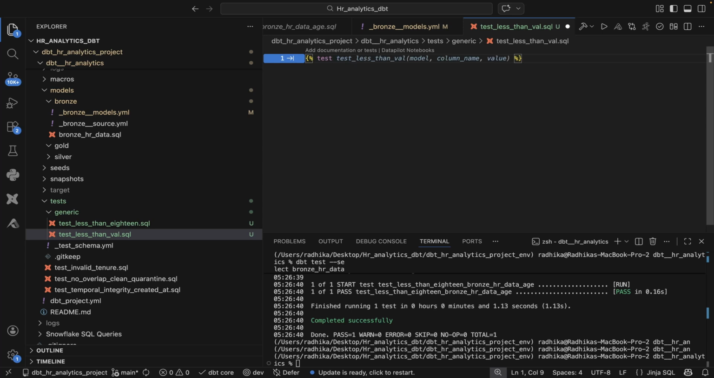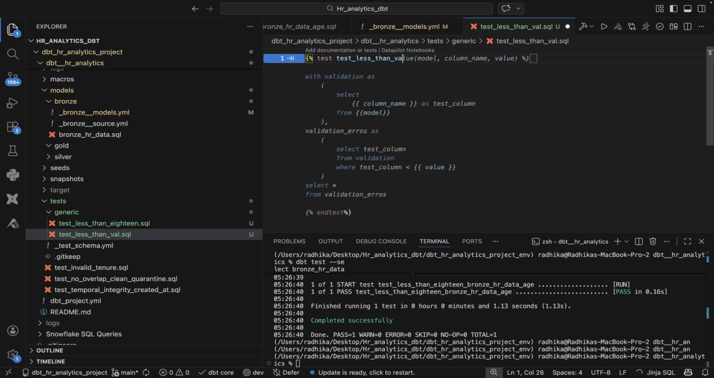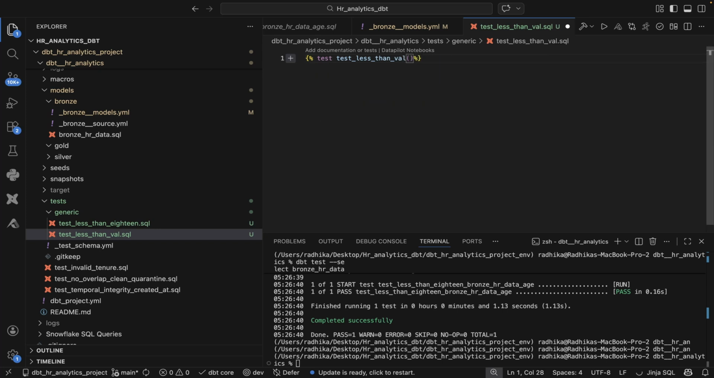dbt this is a test. And then we are going to write test_less_than_val, my test name. And then we have to pass our arguments. Our first argument should always be model. Our second argument should always be column_name. Now we can pass a third argument, which you can name anything. I'm calling this val, for value. Now I'm going to end this test as well, so I'm going to write percent and then endtest.